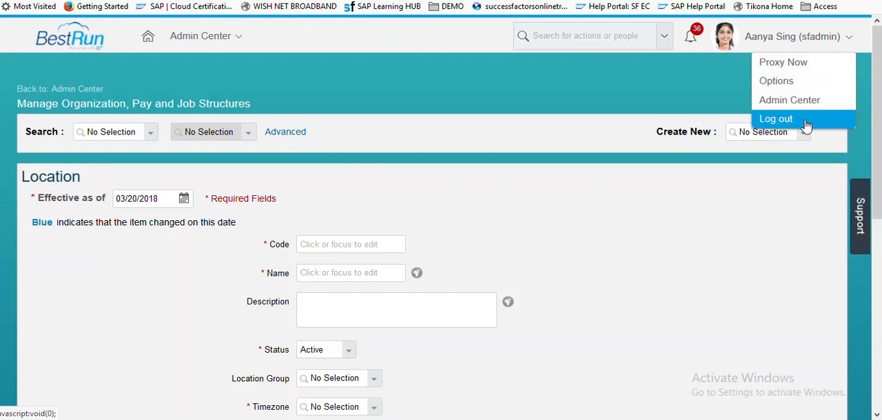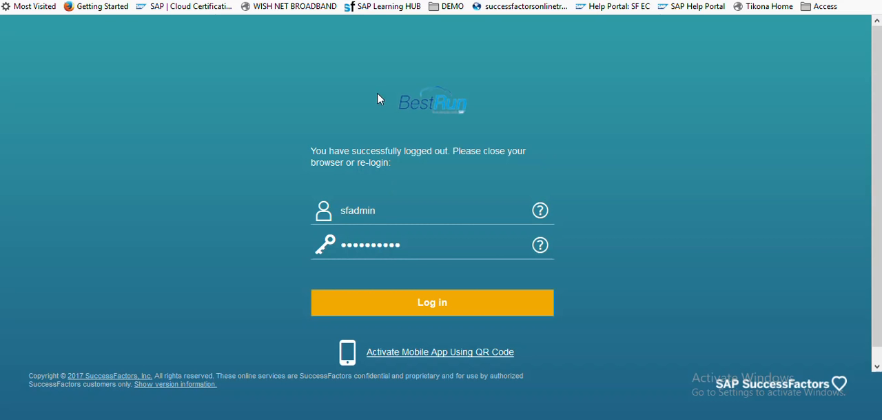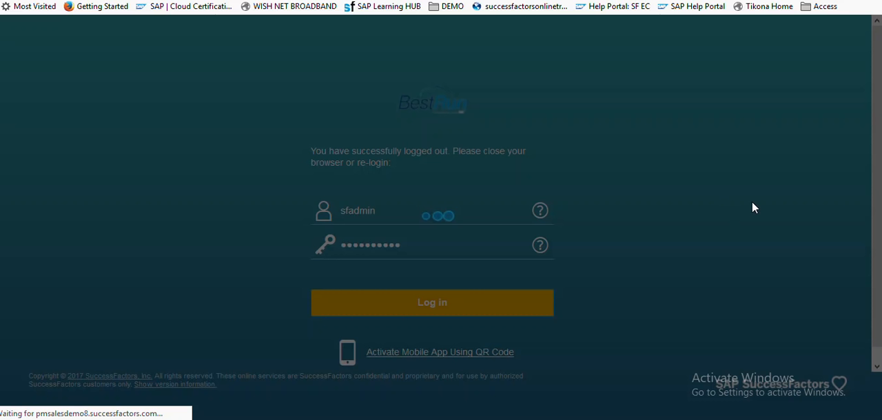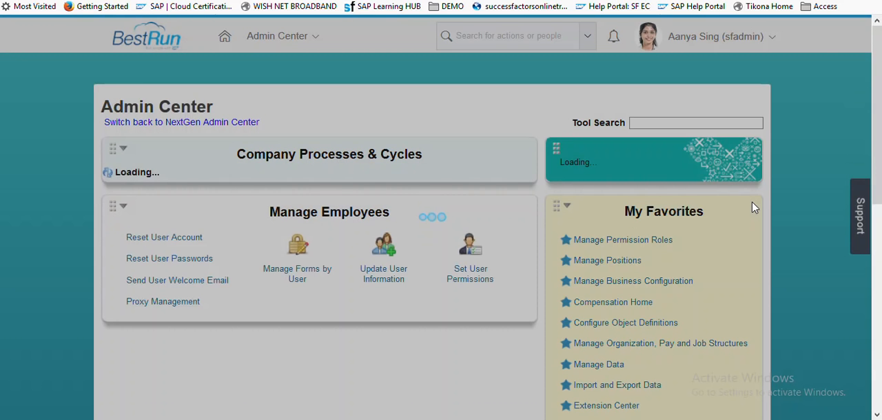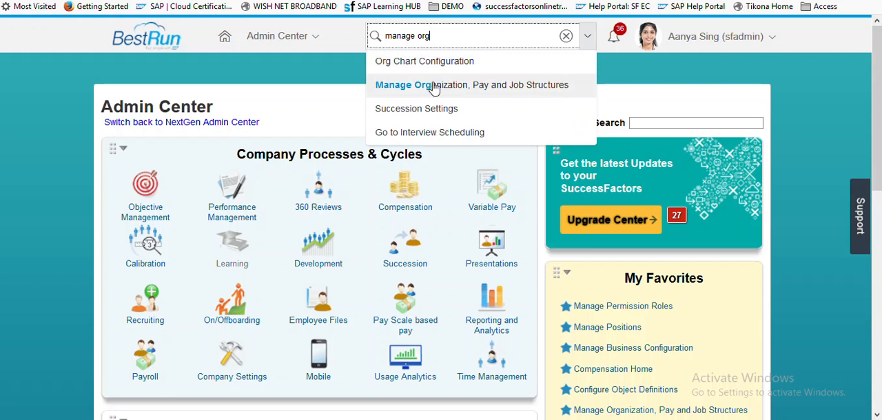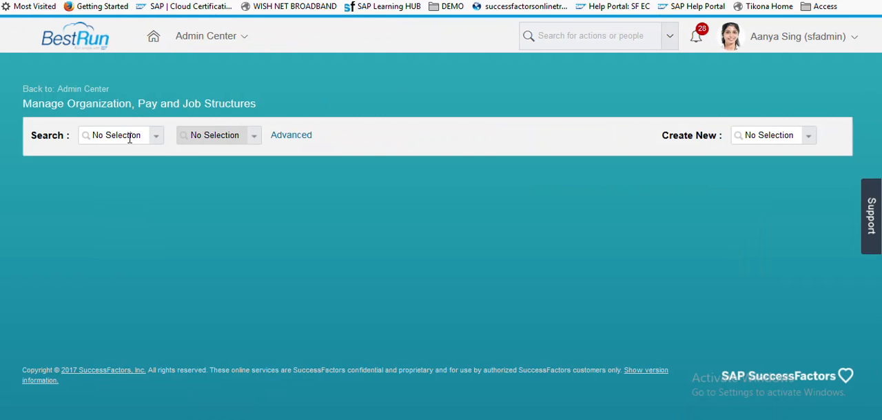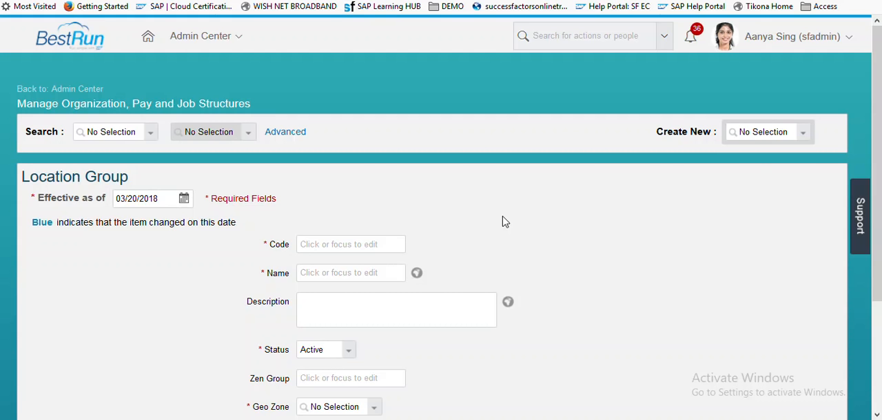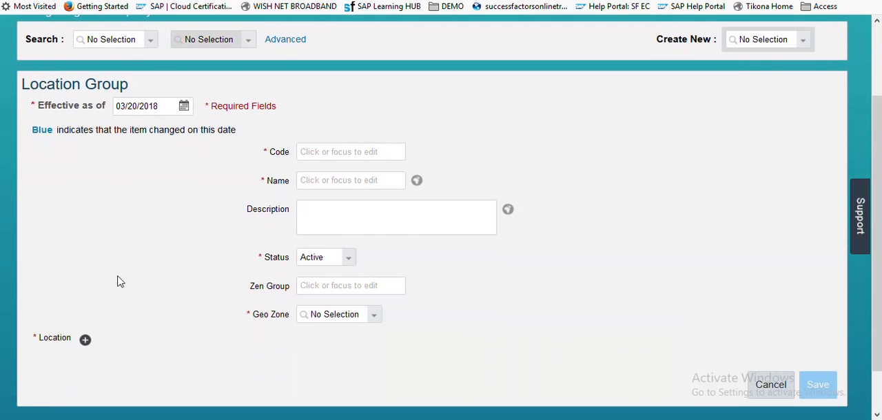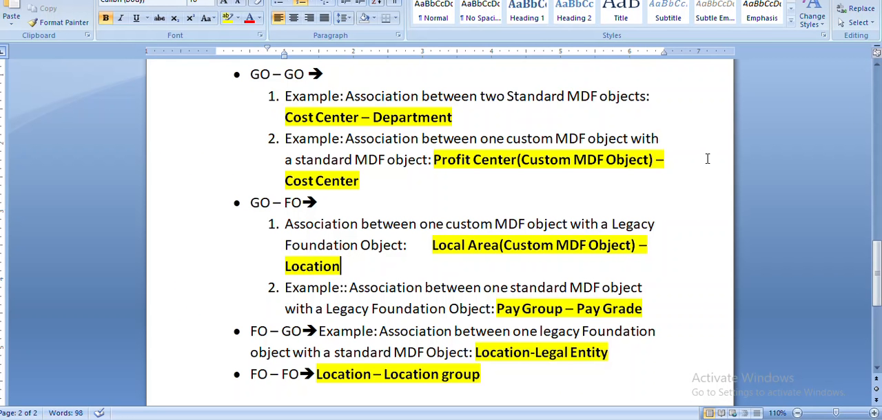Let's re-login again. Okay, go to manage org pay and job structure. Go to location group. Here we can find the location association we have maintained. So this is how we can maintain the associations in various types.